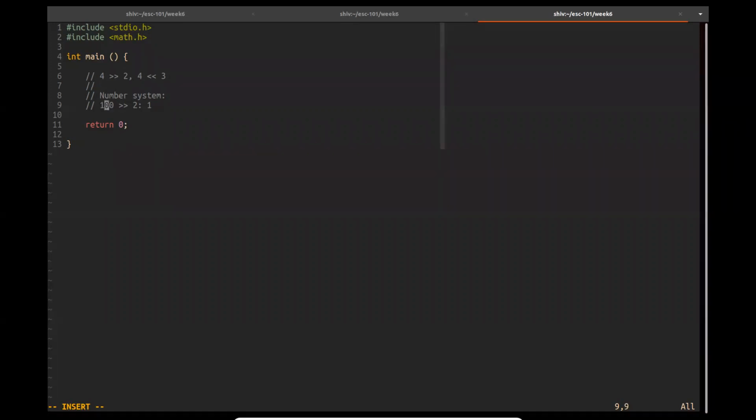When you right shift a binary number by 1, it is just a division by 2.